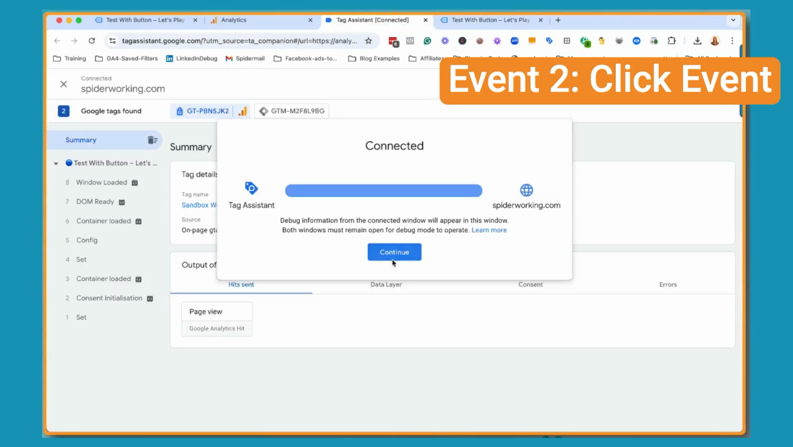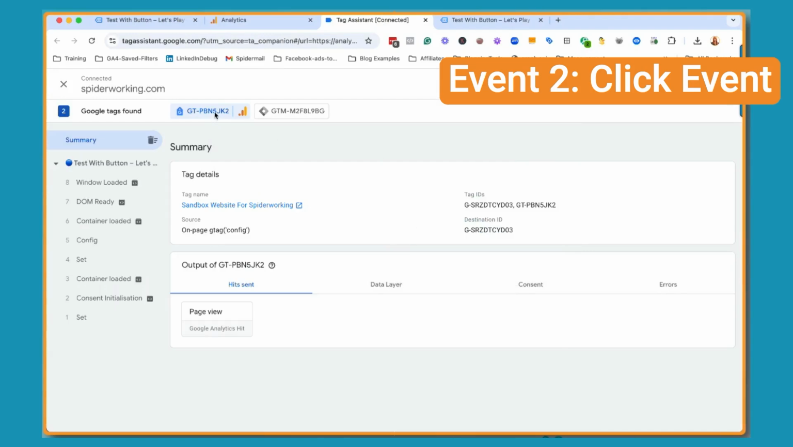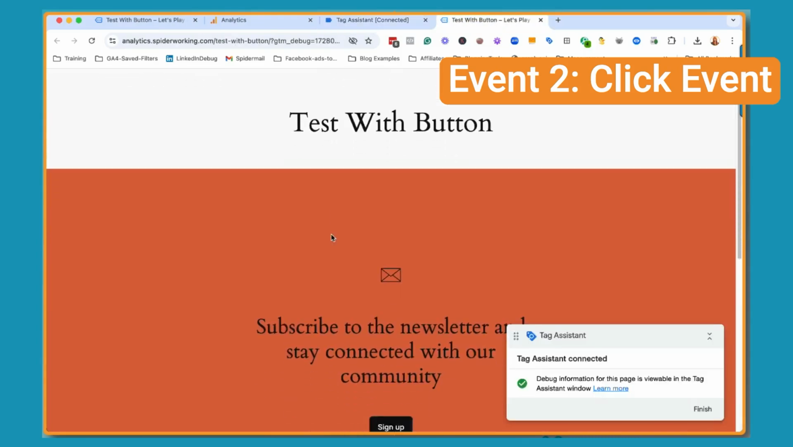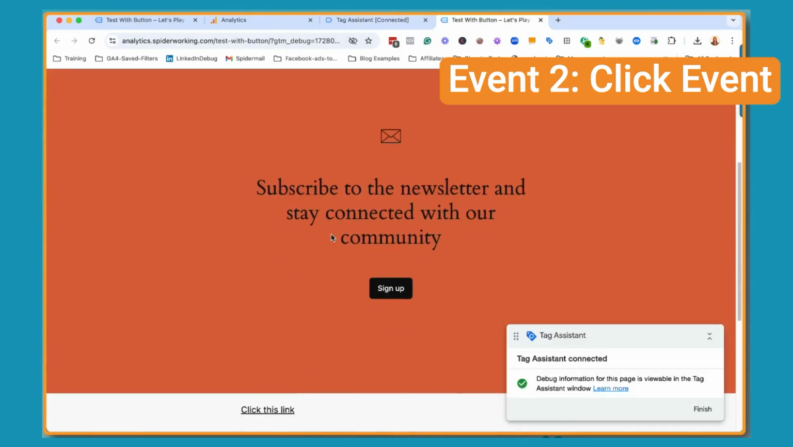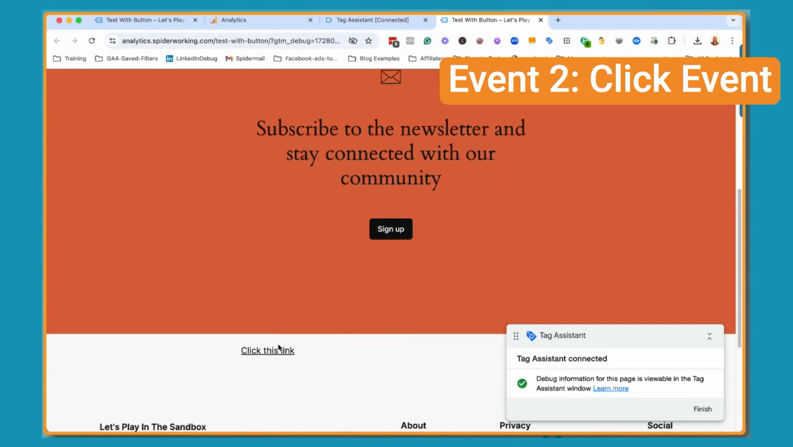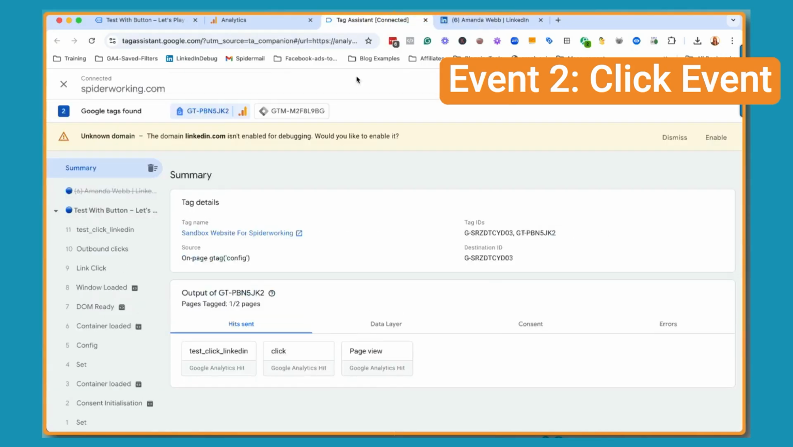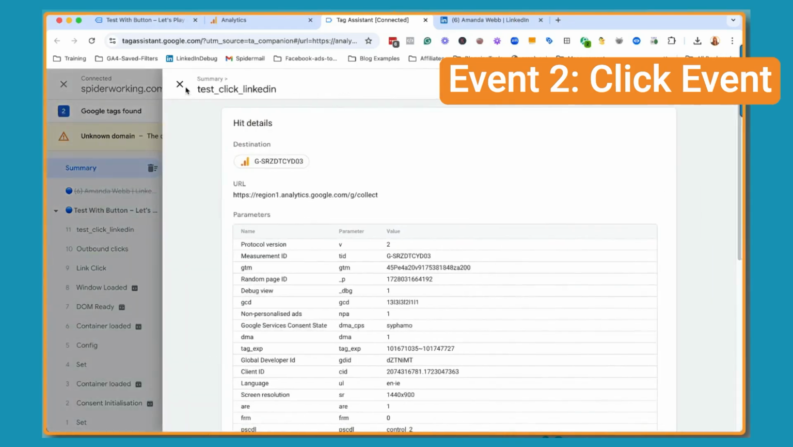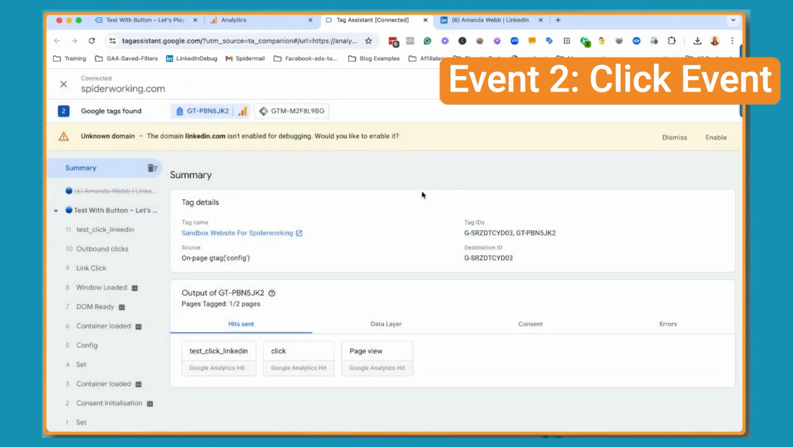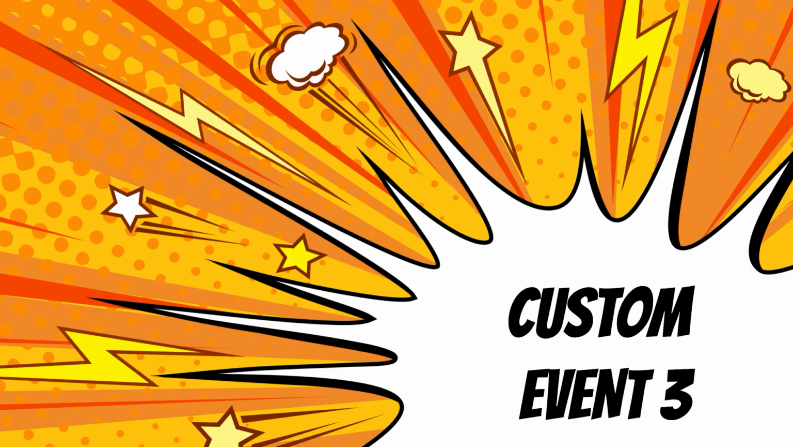I'm going to go over to here and click continue, and we're in our Google Analytics and we can see the page view. So now let's scroll down, and this is always nervous in case I mess something up. Click this link, and if we go back there, we can see our custom event has been triggered. We've got click, which is the standard event, and we've got test click LinkedIn. So now I can start to see in my Google Analytics how many people are clicking that LinkedIn link.